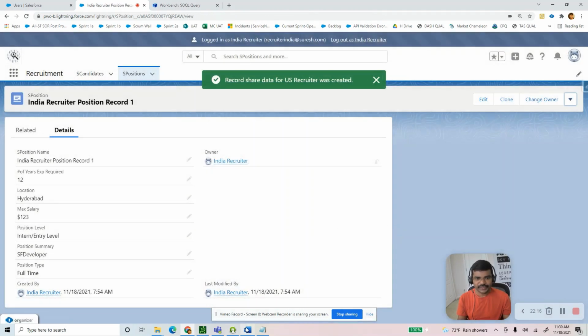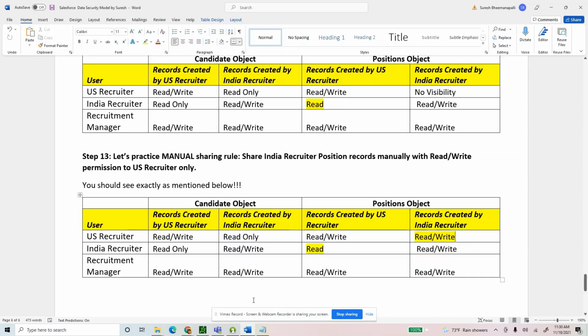I'm saving. So what we did, we shared it. The India recruiter manually told the US guy, "Oh hey, I'm going on leave. You take care of my record, and you have read-write access." Right? In the previous example, the India guy gave only read access. Here we are doing different combinations. We are manually sharing the record.